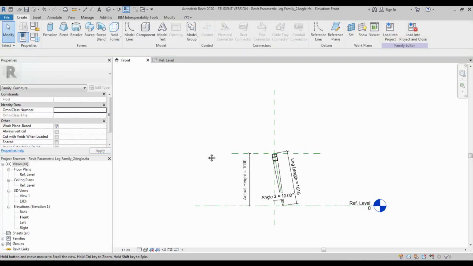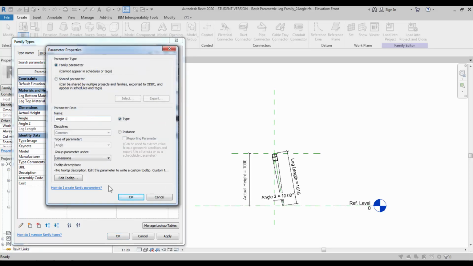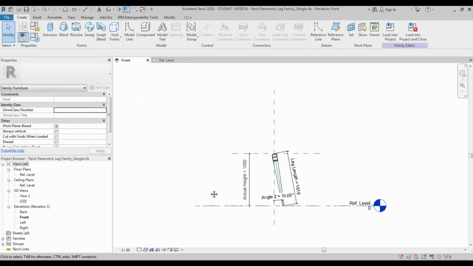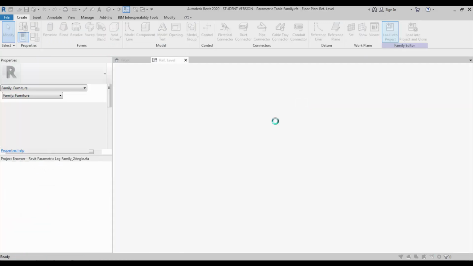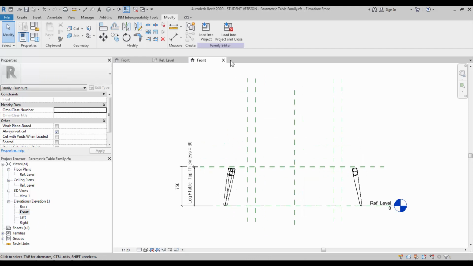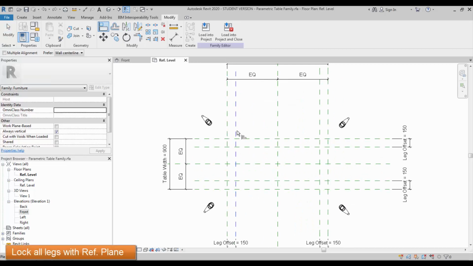Now if you want to go back to the leg family, change that, because we want to control everything separately. So change the formula to angle 1 and remove the formula equating both the values. Load it back into the project and override the existing version, which is important. Now go to the front view and you can see that it's constrained properly to the leg height. Now use the align command AL and lock all the references with the leg families.